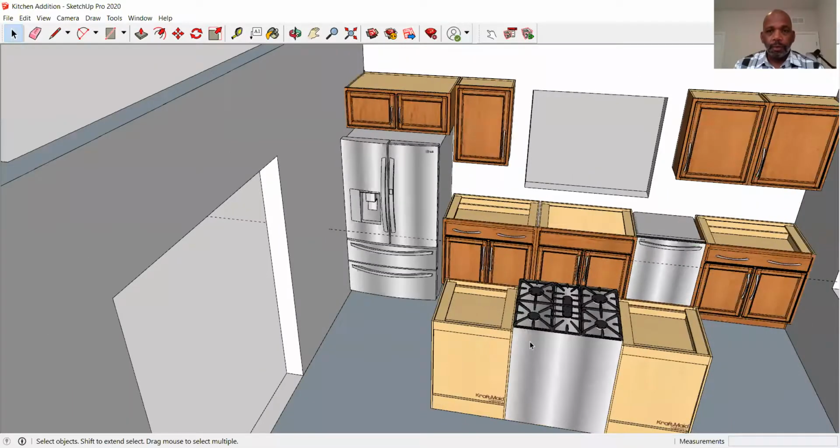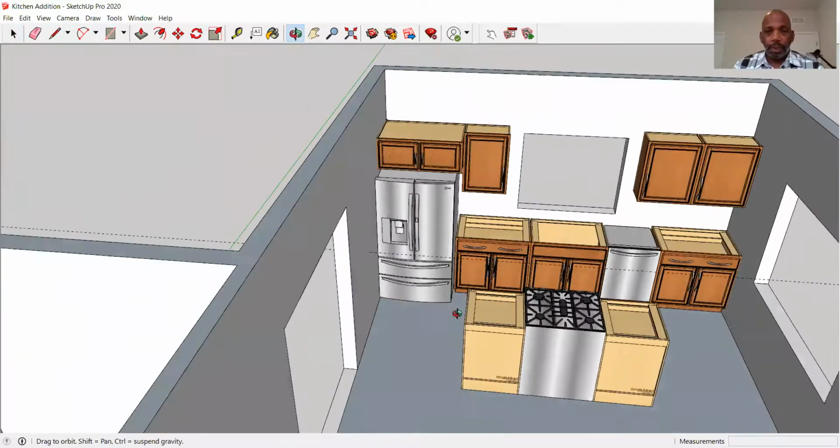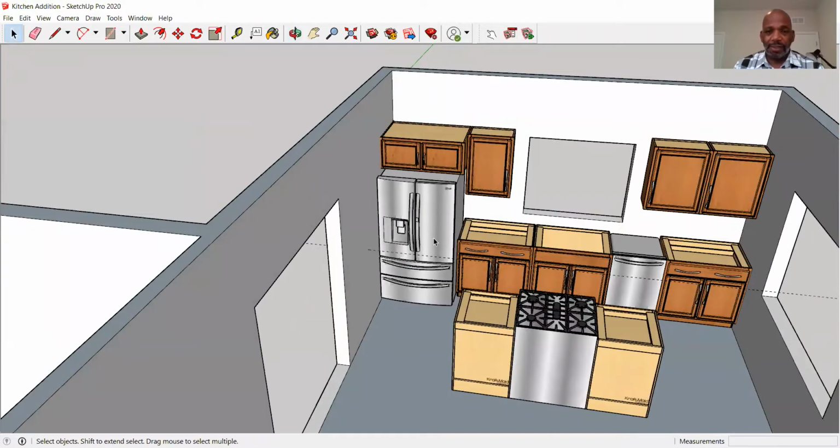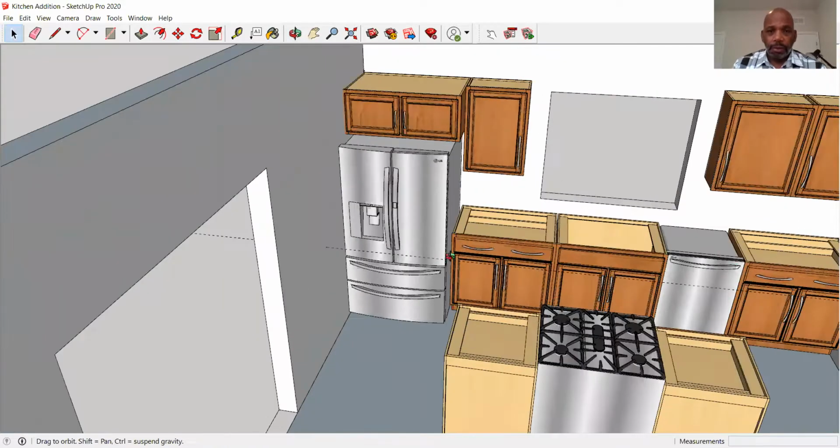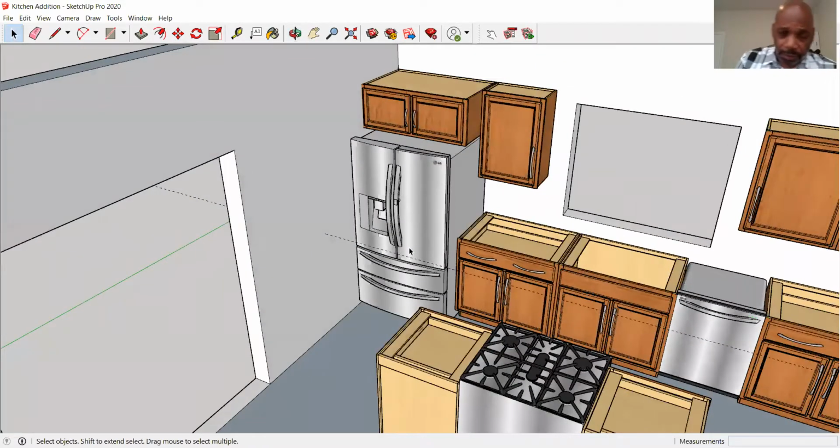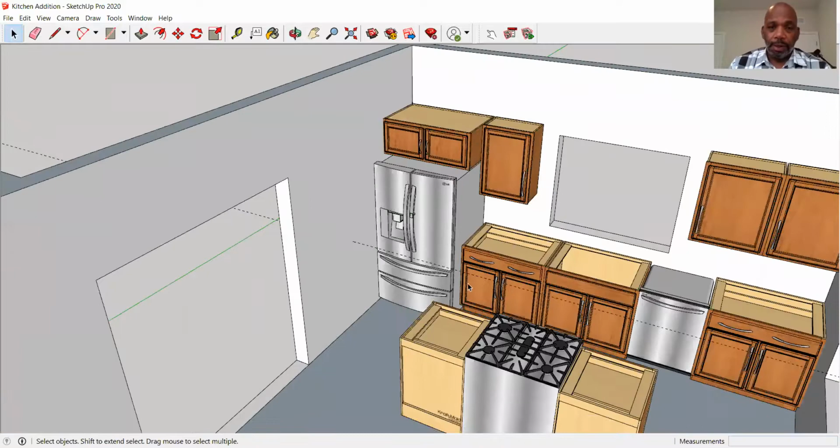Okay, with this video, we're going to add the countertop to the base cabinets. From the last video, we added these appliances. We did that, so now we're going to add the countertop.